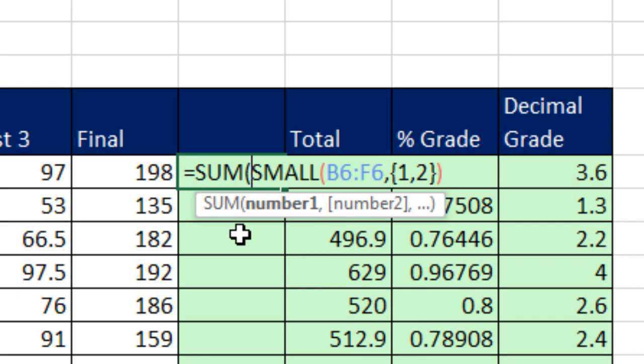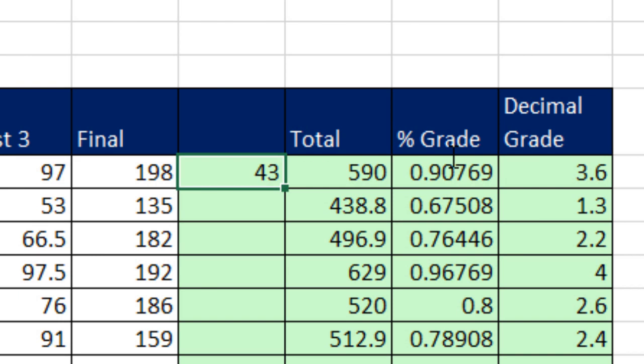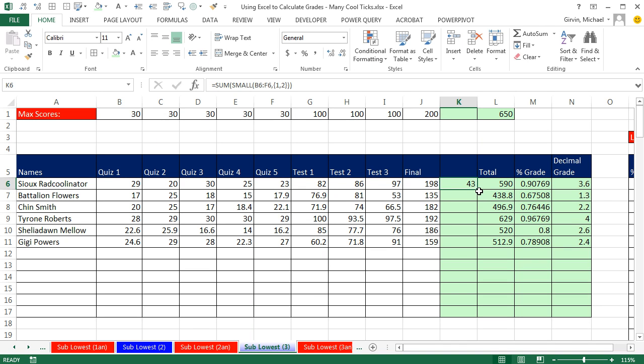We want to take the two smallest values and add them. So when I Control Enter, boom, there it is, 43. So when I copy this down, there's the sum of the two smallest. So I simply type.